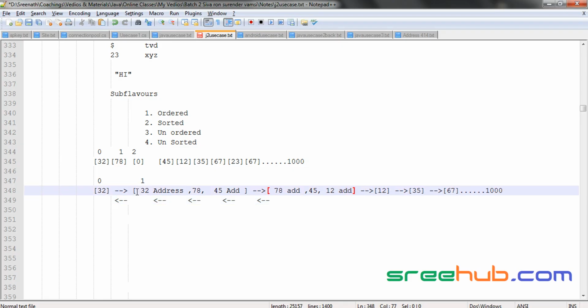So here you can see in 45 I am saving 78, but as a previous address. And here 32 will have only one thing, which is 78's address. Why do you have it at the right side? Because 32's next is 78, but 45's previous is 78. This is how it will be saved. Okay.